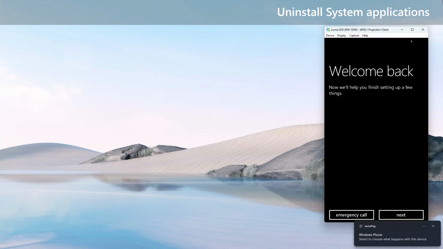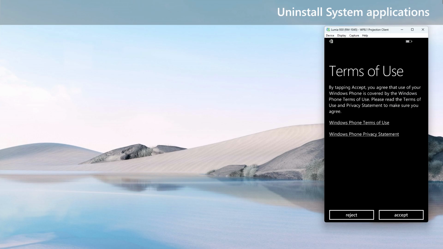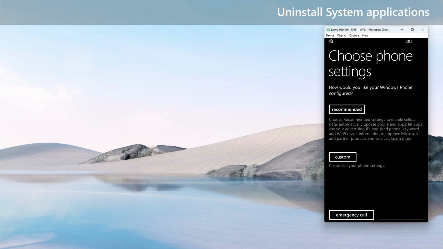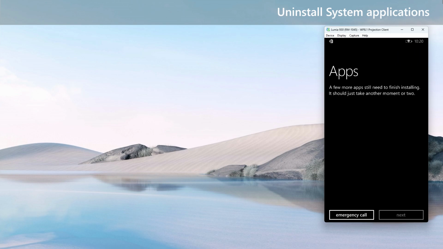Once it's finished, you will be presented with the out-of-box experience when the device boots back. Complete the setup as usual. This is the stage where our work comes into effect. Since we deleted the installation packages of the system apps we wanted removed, those apps will not be installed now. Wait till it's over.